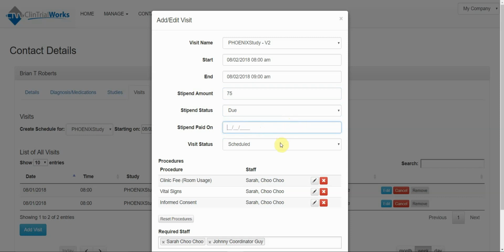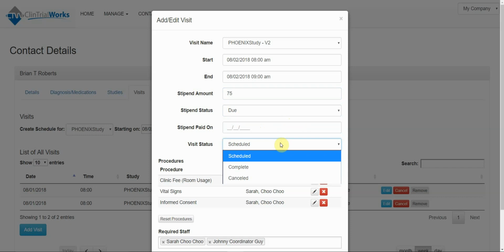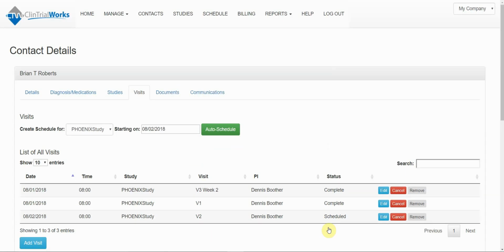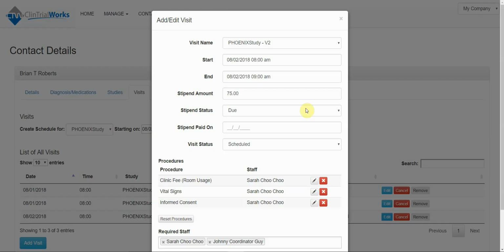visit status. Right now we're just scheduling the visit, but you have options for completing that and canceling the visit as well. Of course, we want to schedule the visit so that it's on the schedule. Those are the different options here for the different procedures that are related to this visit. Save. All right, so now we have visit 2 scheduled. After the visit has been completed, tomorrow around 9:30, we would go back in here, say edit, and we would complete this visit.